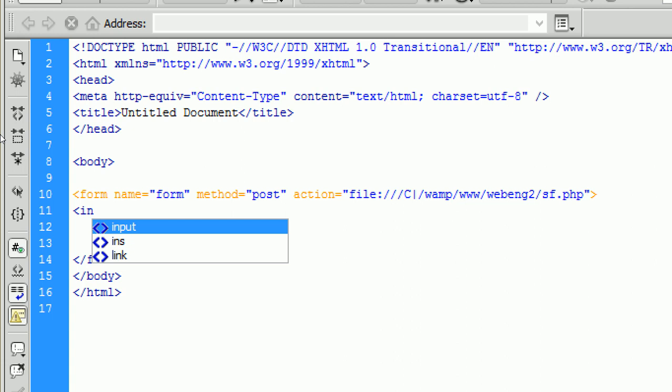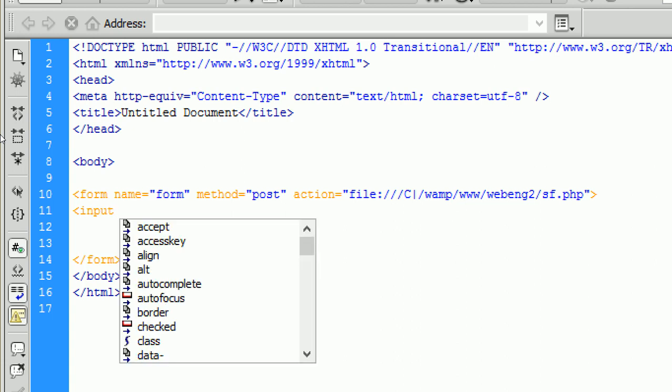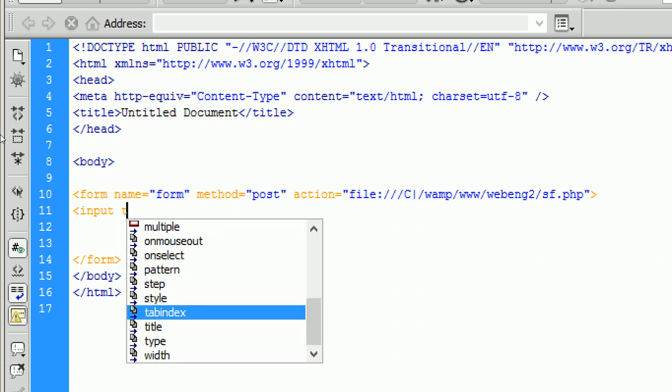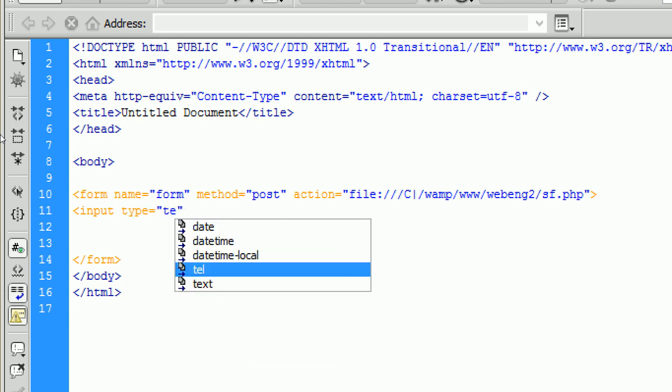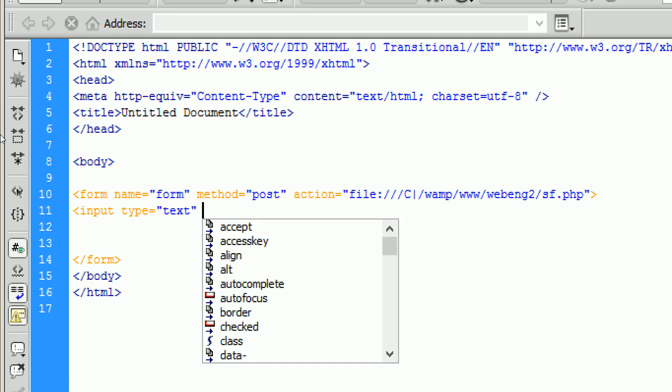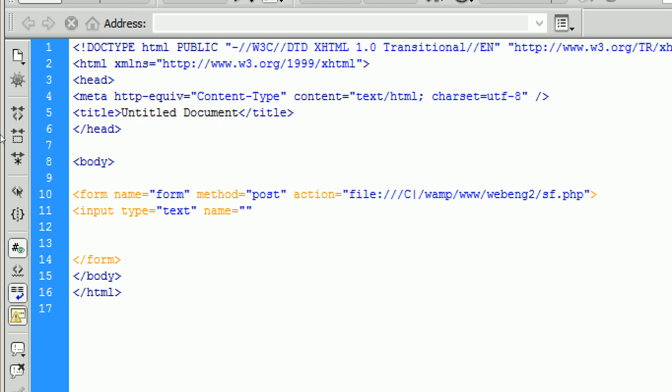So input. What is the type of input? It should be text, so the type is equal to text. Clear? There must be a name for the control. Before that I need a label as well. This is the first name. Clear? So text box, and the name is fname, the first name.